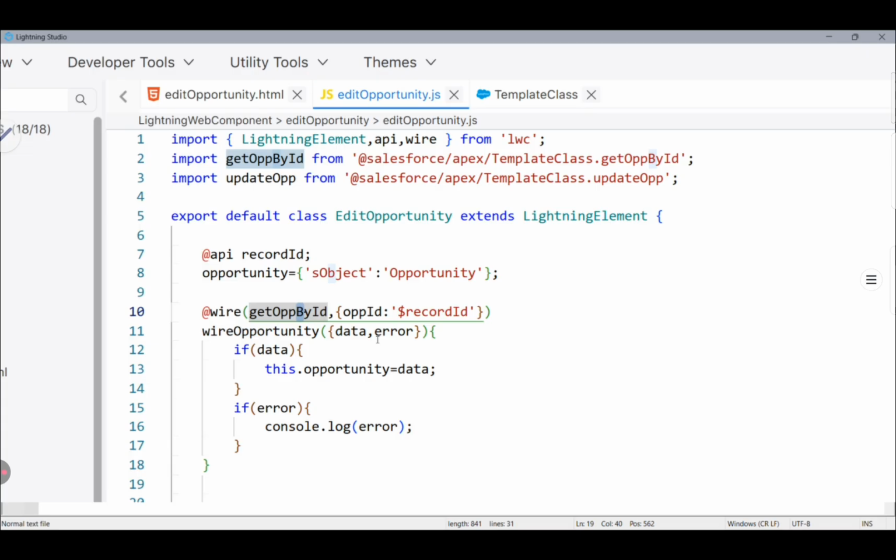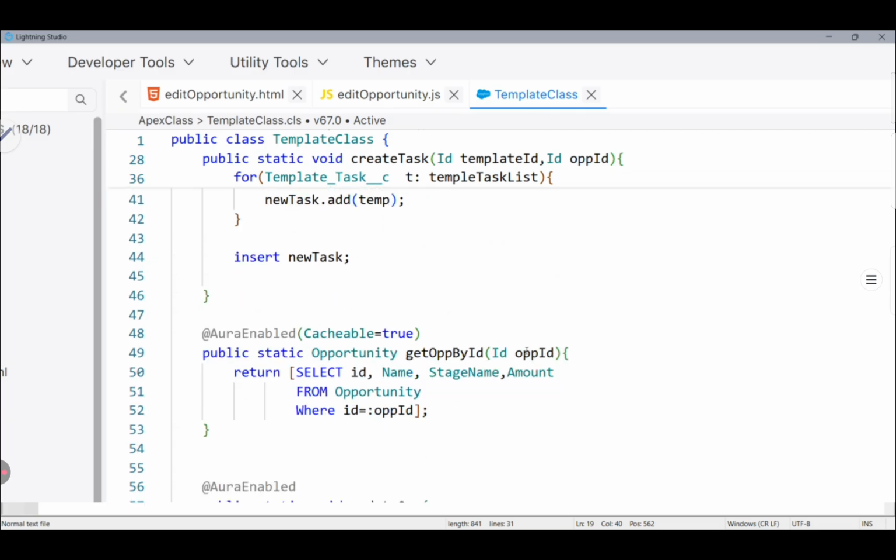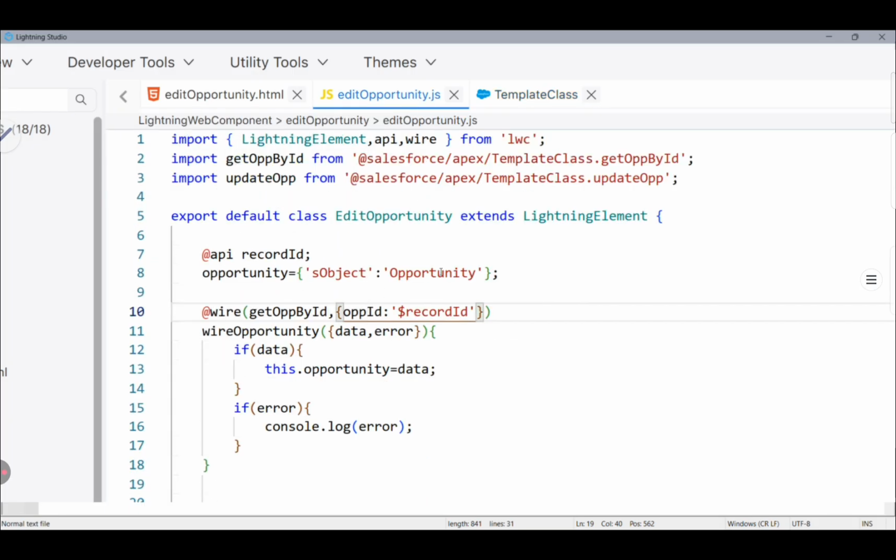A @wire is for getOpportunityById, and opportunityId is a parameter I use in the Apex class. Here you can see this parameter is used, that's why I use opportunityId here. For the value, I call it this way: I have to pass the value as $recordId, and then the wire property. This will return the object of data and error. If data, then I update the opportunity; if error, then I log it in the console.